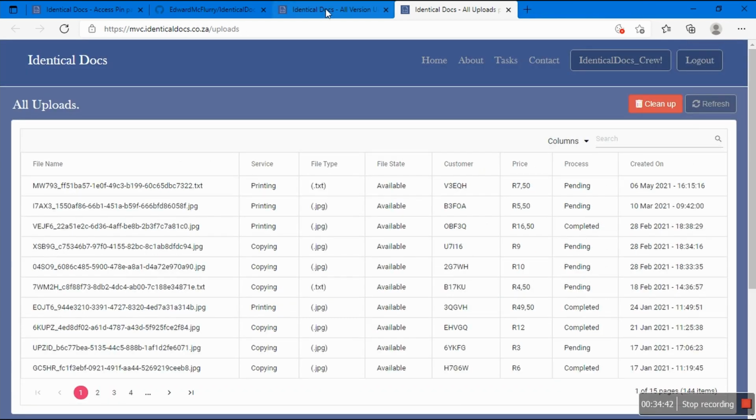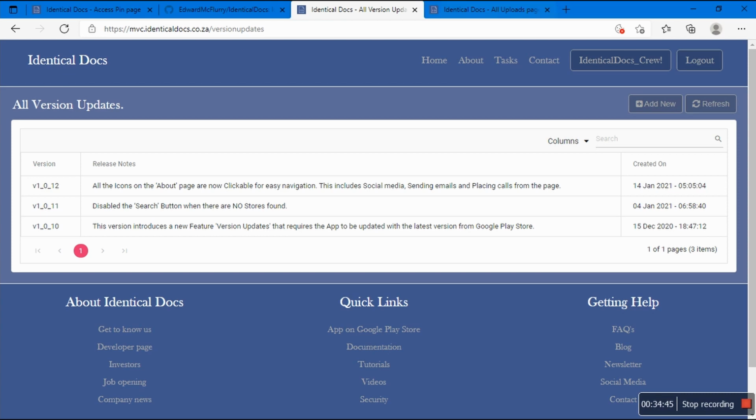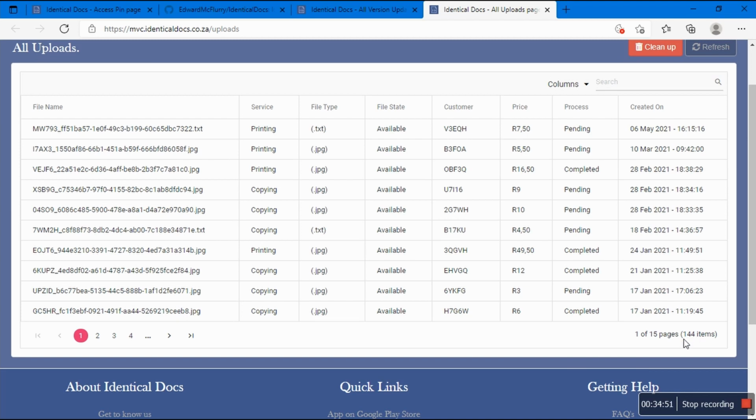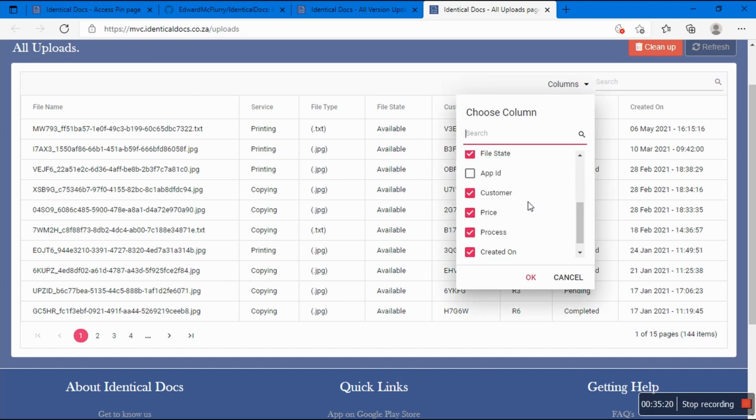And then these are the versions. Oh, I'm coming back to this one. And then these are the entire documents that have been pushed through, 144 in total from last year until now. So as administrator I have access to everything. Like this document, it's an actual file. The type, it's printing. This one is copy. The file type is txt, this is an image, and there are some PDFs. File state if it's available, the customer reference number, the price, and the process pending or completed, when it was created. I can show a lot of stuff here, like the app ID.